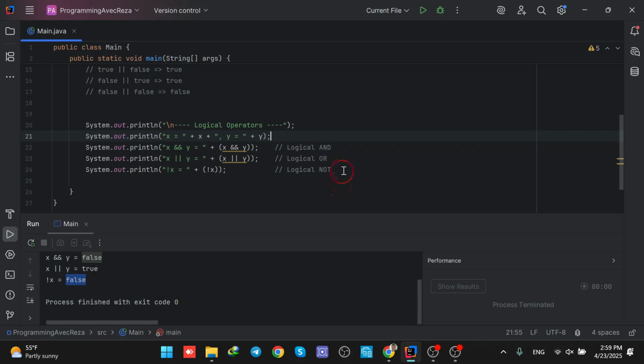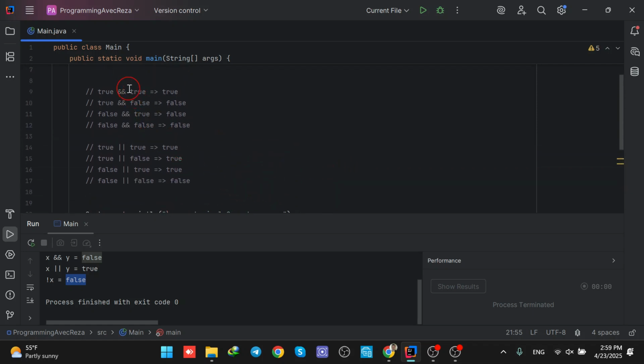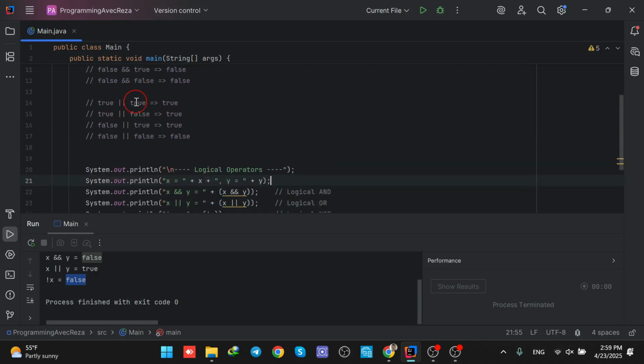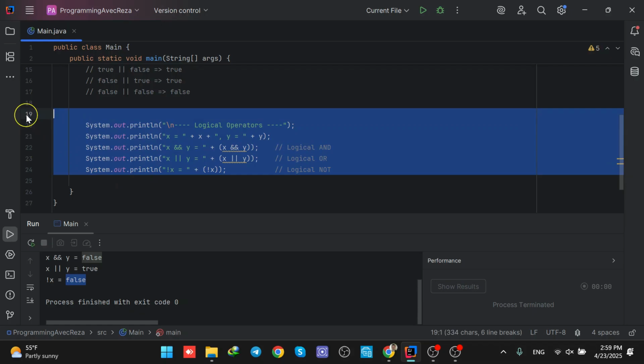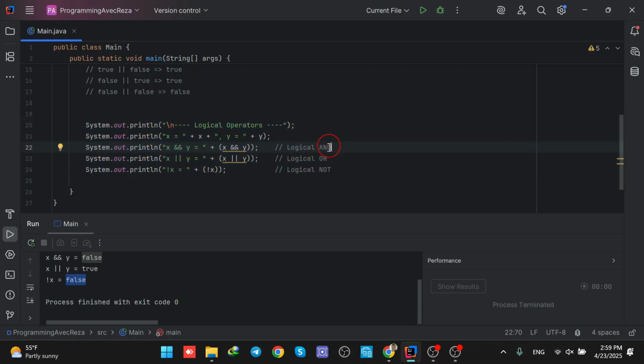So in this video, we learned about the AND operator here. We learned about the OR operator here. And then we had examples of how to perform logical operators.